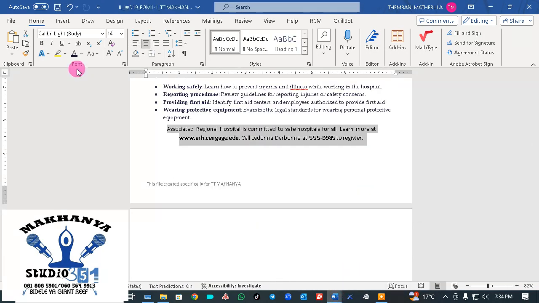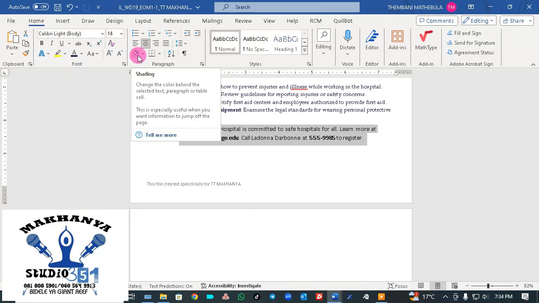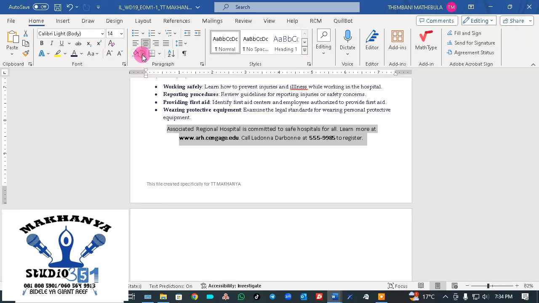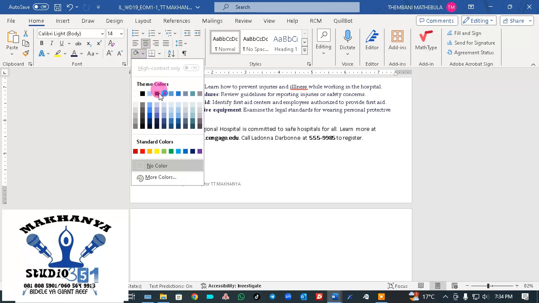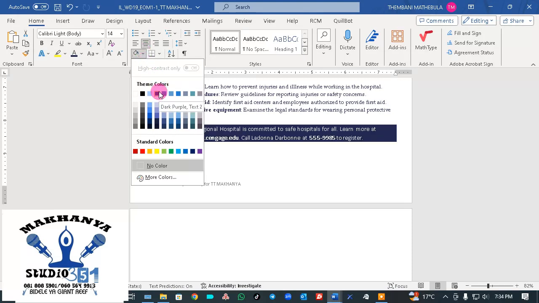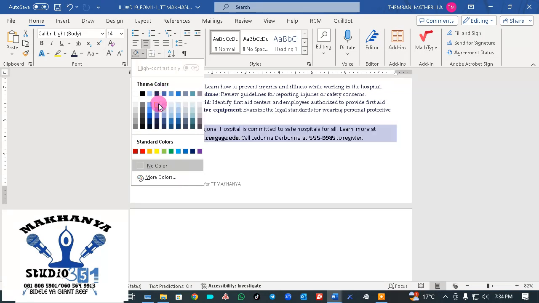Okay? We're changing what? We are shading. So when we shade, you come here. You see? When we shade, you come here. And then we click. We go to purple, dark purple text 2. Not this one. We need lighter 80. You see, it's this one.